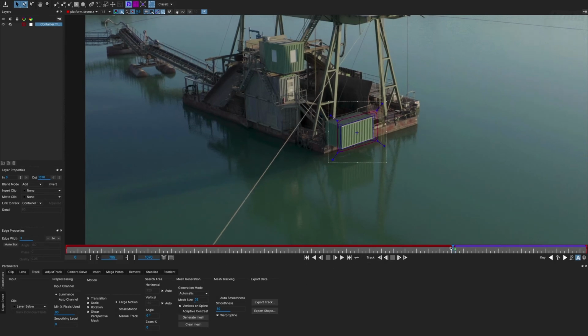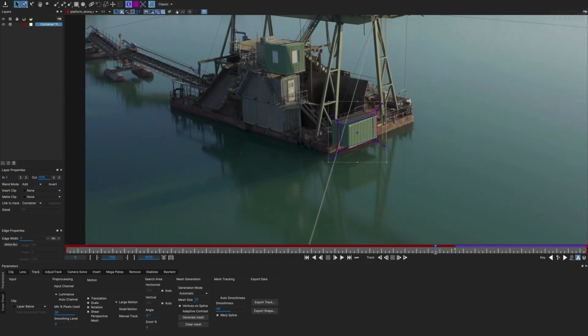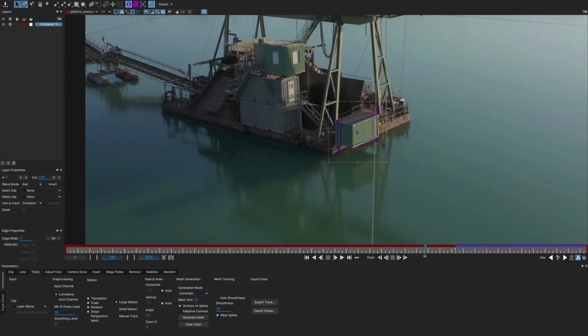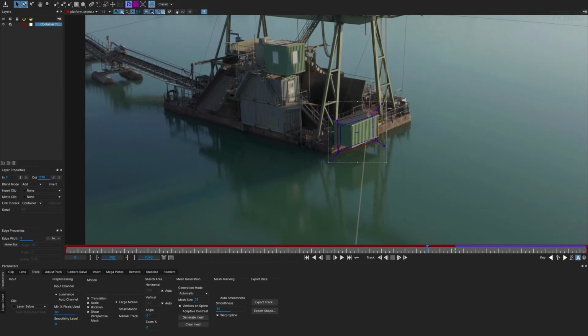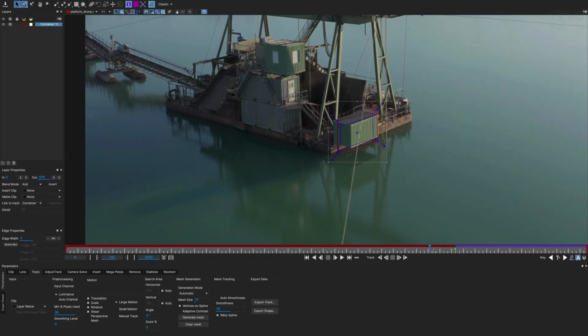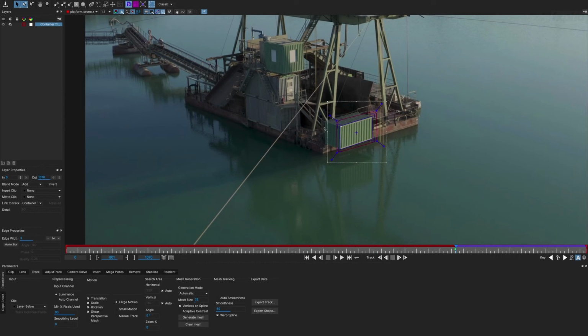So if we scroll to the front, you can see now our shape doesn't track, and you see we've already faced with our first obstacle, which is this little occlusion by the rope. Now we can try to track it with the rope coming in, but we can also tell Mocha to expect an occlusion there by drawing up an additional shape.